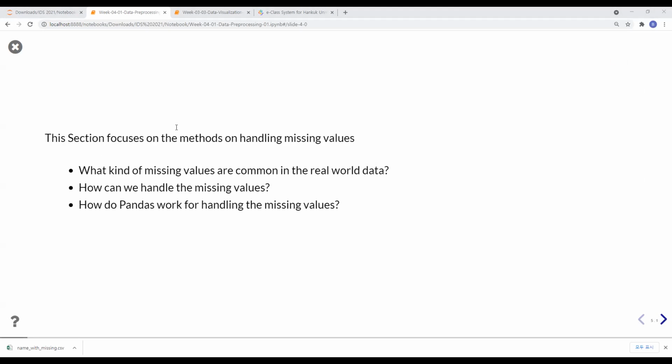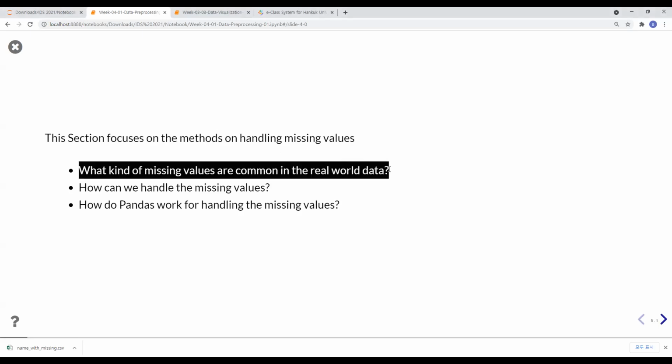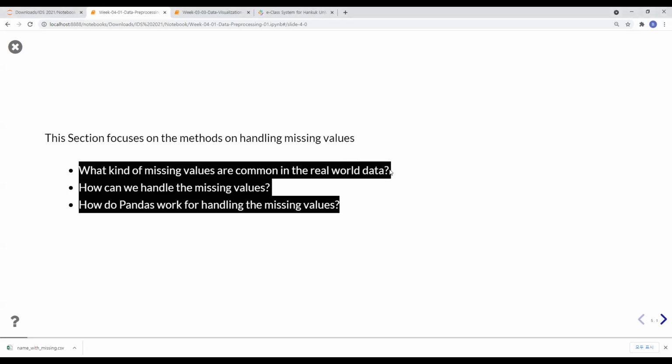Okay. So this section will focus on handling the missing values. So what kind of missing values are common in real world data? And then how can we handle the missing values? And how does pandas work for handling the missing values?